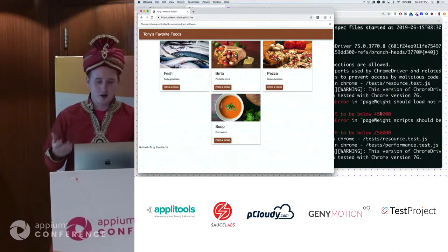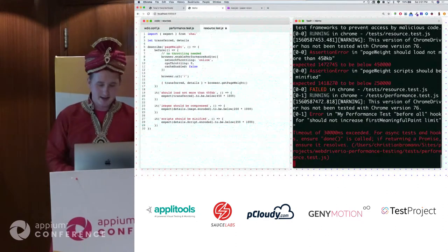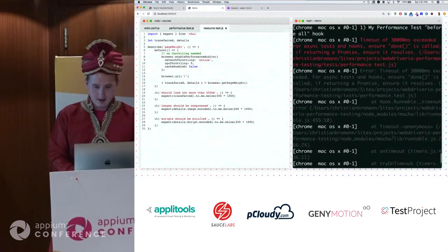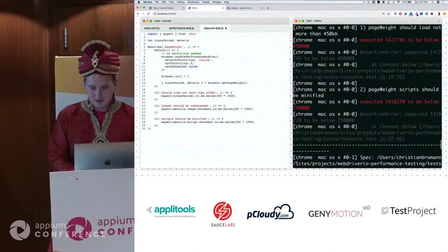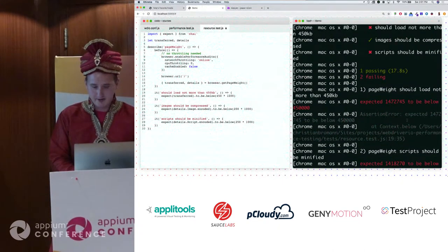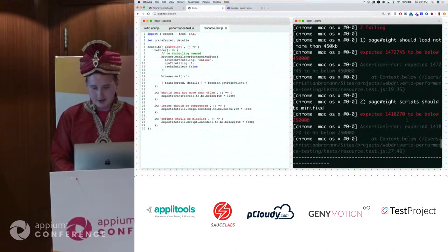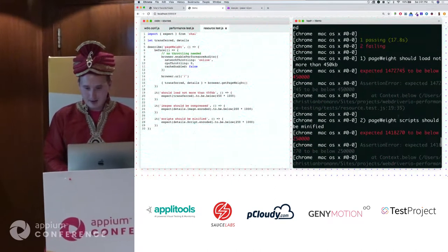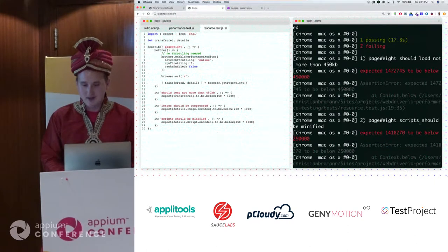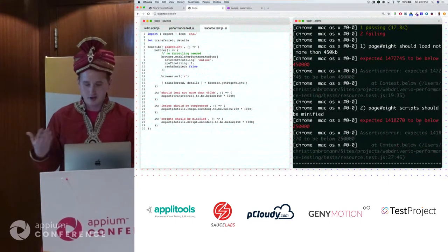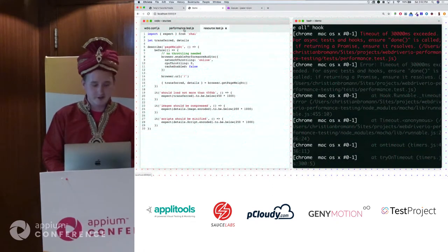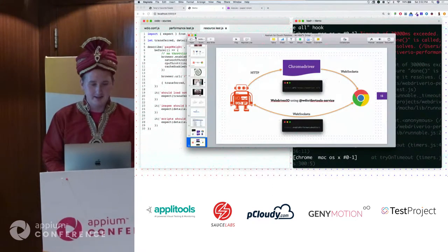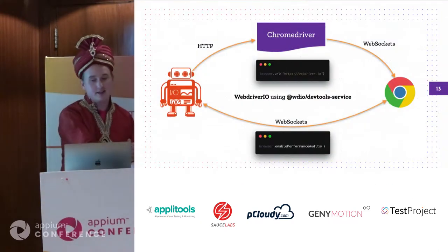Those tests take a little bit longer because they wait until the CPU is idle and all the things. So, okay, the performance test is failing due to timeout because the page took too long to load. But you can see here that my scripts overall were much, much bigger than my test expected. So this should just show you the capabilities that we have if we use the native interfaces of the browser.